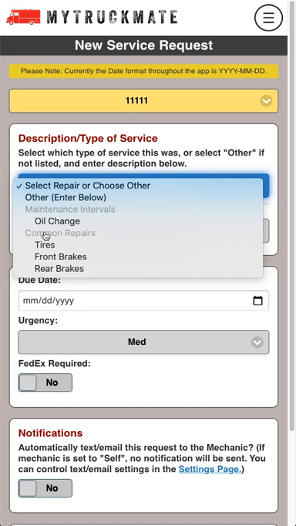Under Common Repairs, by default, you'll always see tires, front brakes, and rear brakes. But you can go to the Common Repairs section and add as many as you like. You can create any type of repair in there. The purpose of the Common Repairs is to keep the names of the repairs uniform. That way it makes it easy to find when you're looking for them down the line. And it also saves you time in entering all the information.